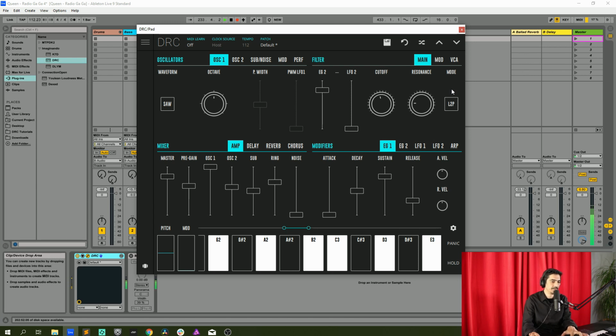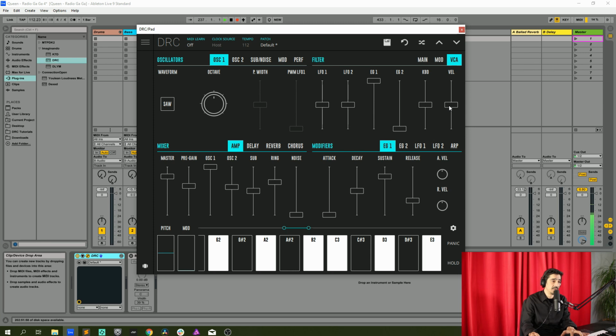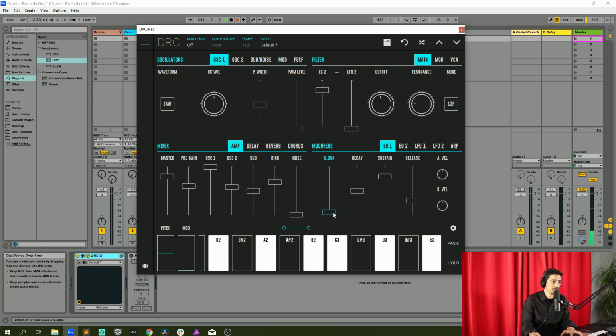Okay, like this. And we go to the VCA, which controls the amplitude of the signal, and we raise the velocity sensitivity to 314. This means the higher the velocity, the higher the note. Okay, and now we can go to the first envelope generator, which controls the amplitude, and raise the attack to 0.054, decay at 0.5, sustain at 0.8, and release at 0.3.